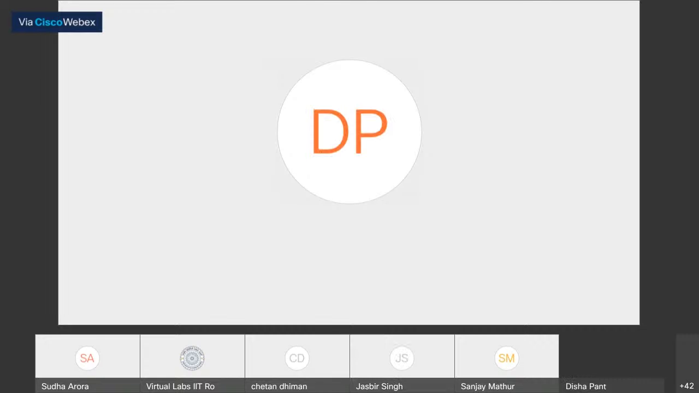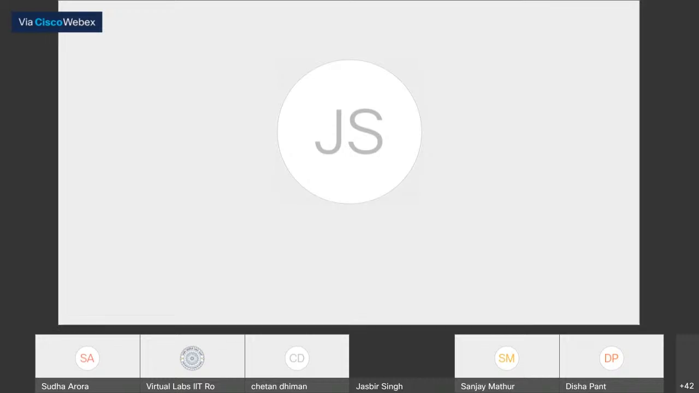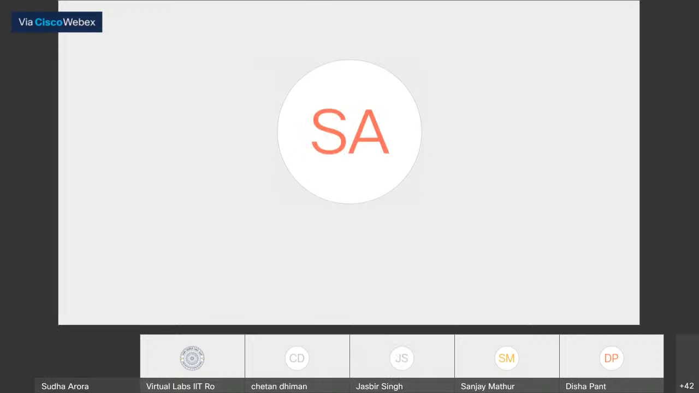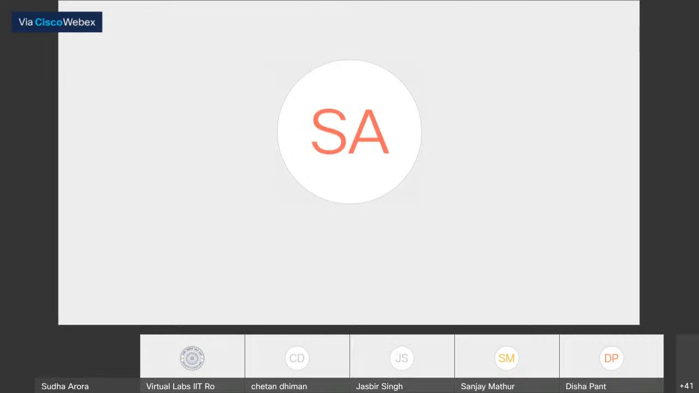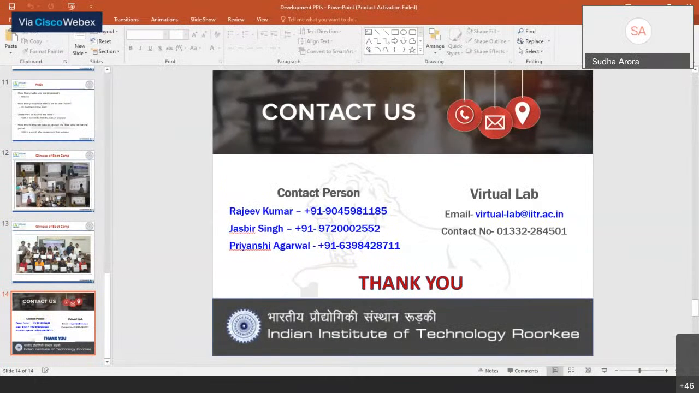Chetan sir, will you please show the slide? I think Disha's question was what platform she will be using for developing the lab. Ma'am, as in the slides, we already told that you have to use open source software. You can use any open source software.